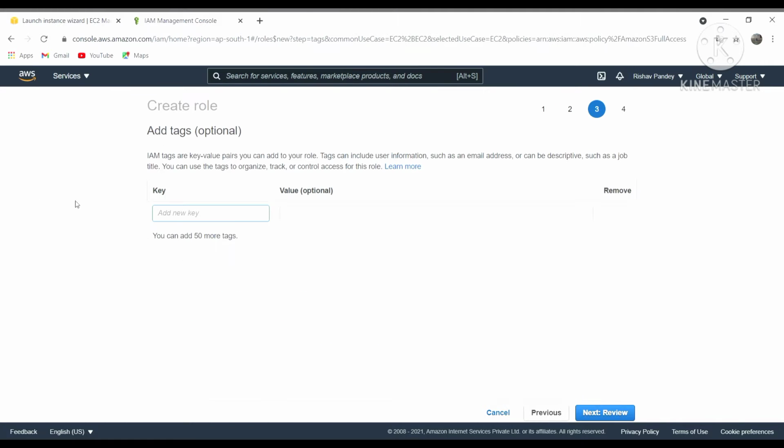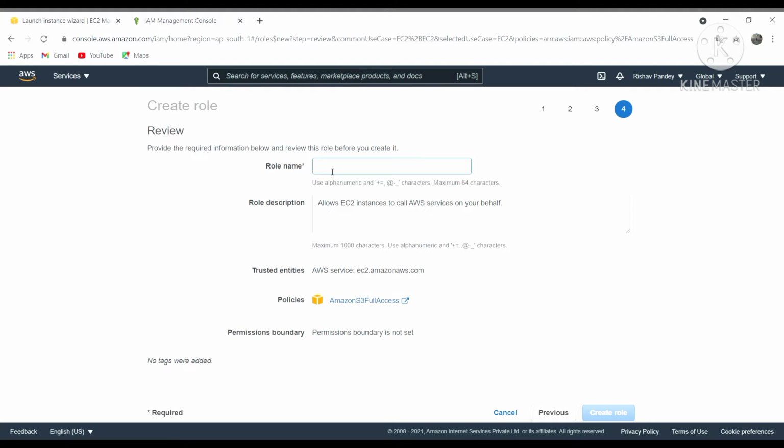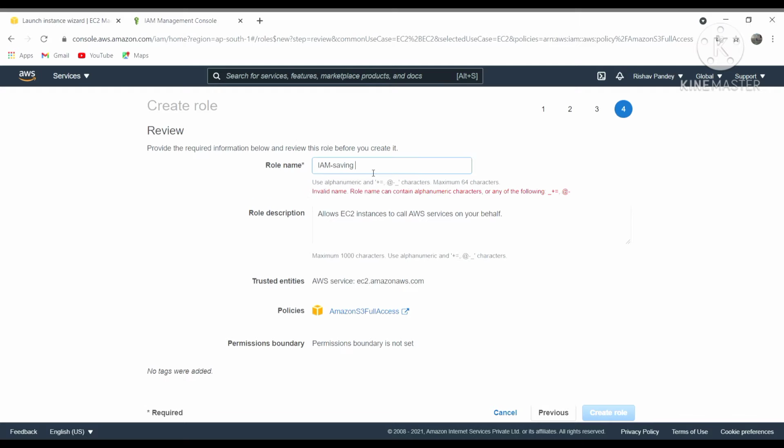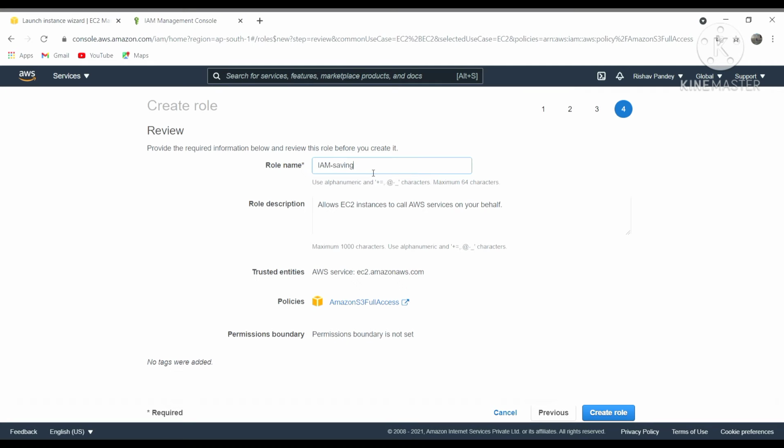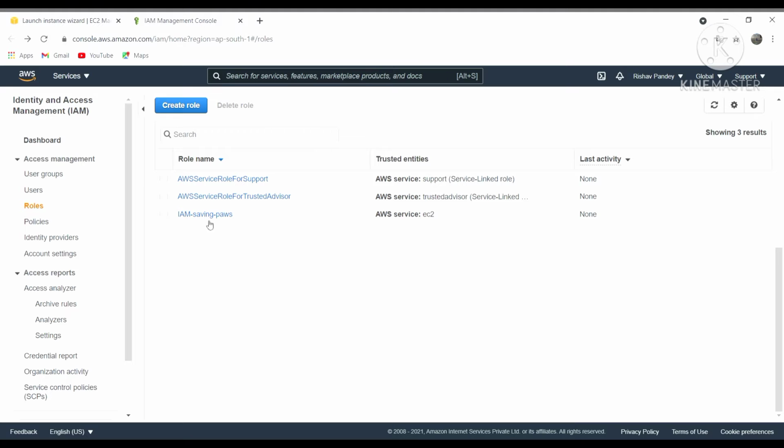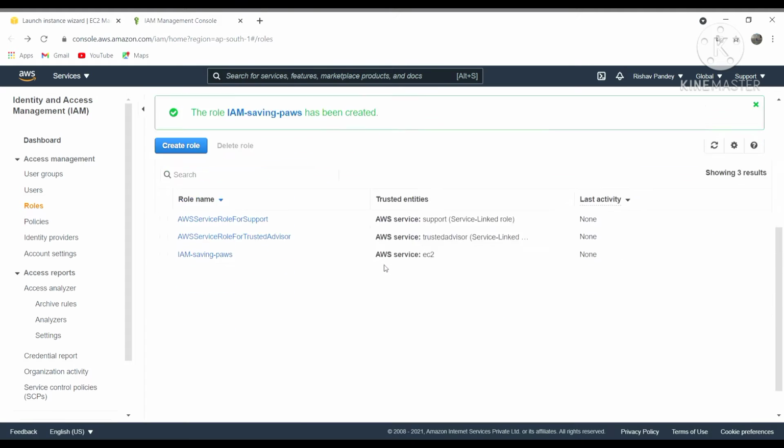click next. This step is totally optional. I'm putting the name, IAM, I'm changing it to IAM saving pause, because whatever the website which I'm going to host, that website's name is saving pause. I'm going to host it on AWS EC2 server. I'm creating a role here. You can see here an IAM saving pause role, IAM role has been created.